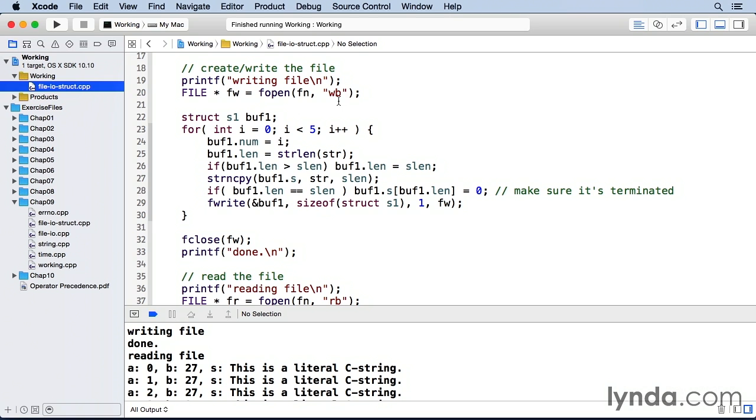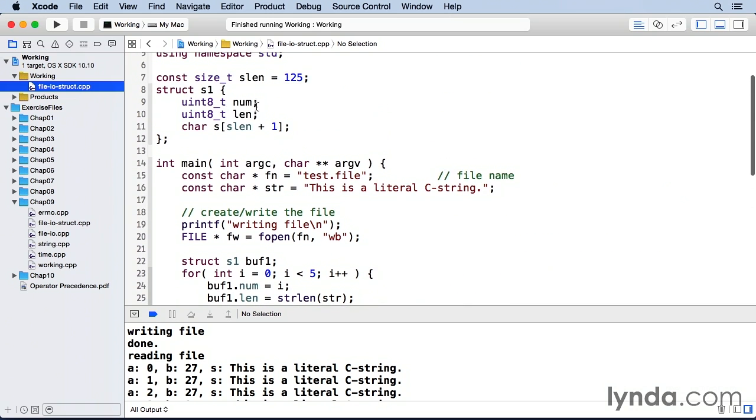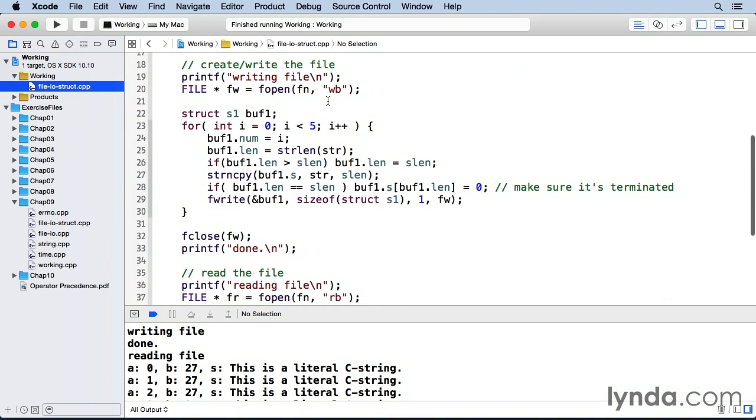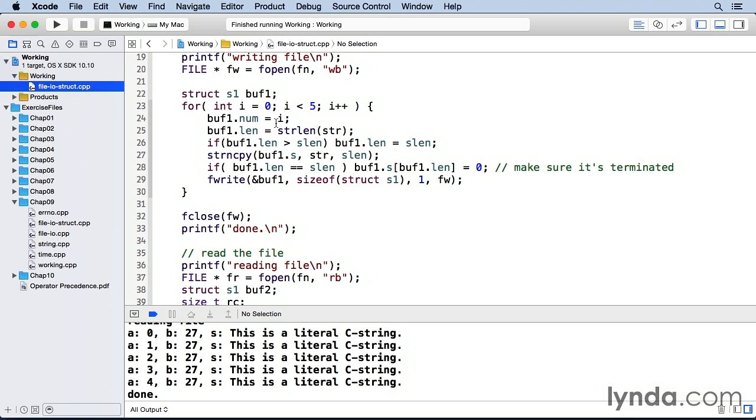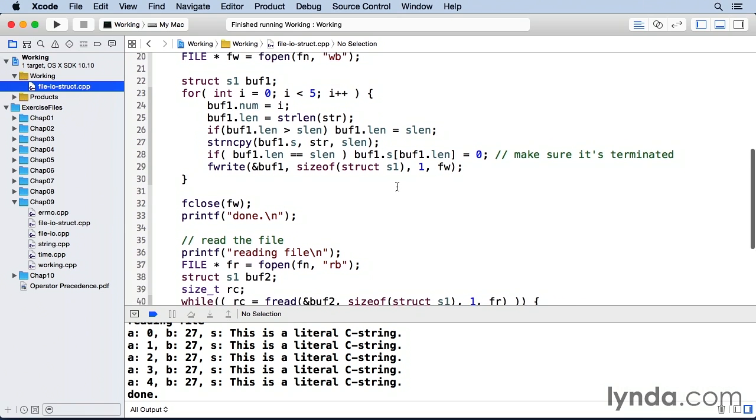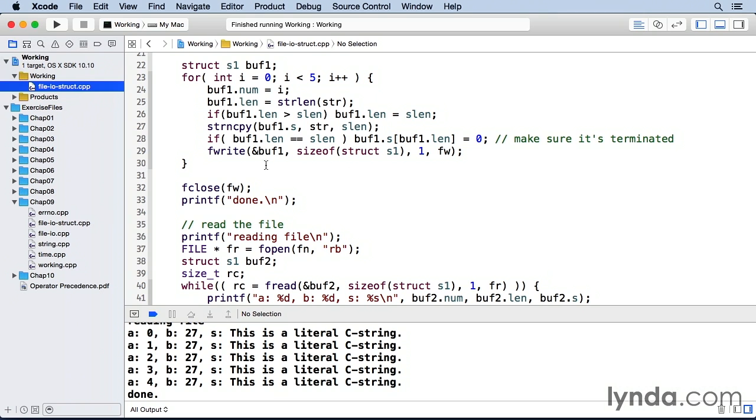So I open it for write, and you notice I have the B here because I'm actually writing a binary file. If one of these numbers is the same value as a new line, I don't want it translated. And so I'm writing a binary file, so I'm using the B there for our binary mode. I create a buffer using that structure, and I use a for loop to write the data. So the first number is going to be this incremented integer from the for loop. That's why we have 0, 1, 2, 3, 4 there. The second number is going to be the length of the string, which is 27 bytes. And then we're going to have the string in the buffer.